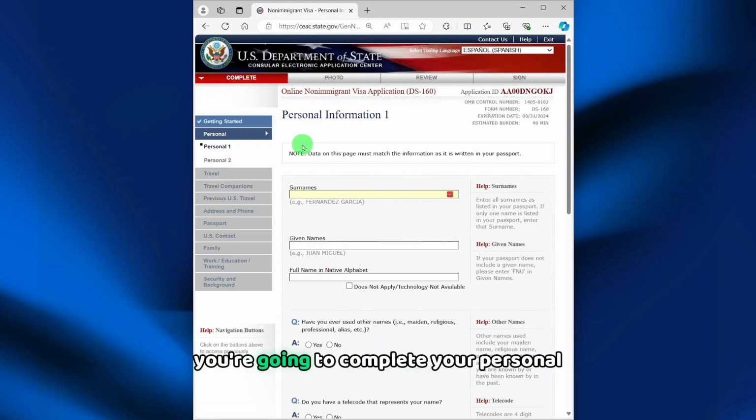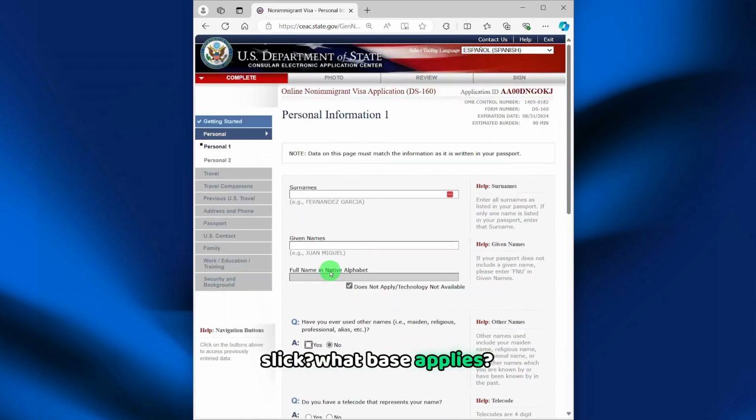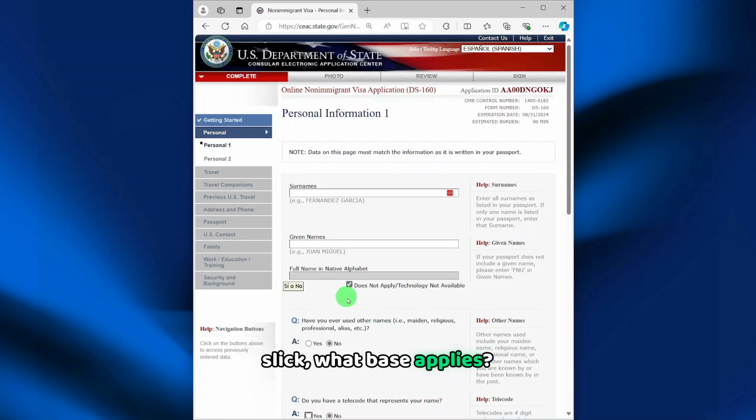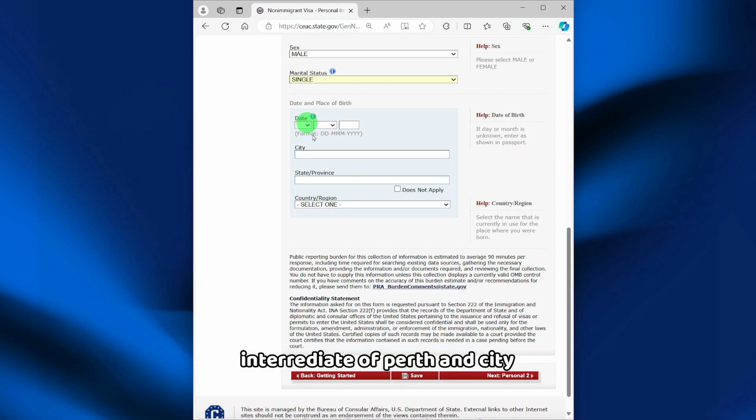On this page, you're going to complete your personal information. So your surname, your given names, and your full name in native alphabet if you do have one, right? In most cases, you can select Does Not Apply. Scroll down, have you ever used other names? Select what best applies. Do you have a telecode that represents your name? Select what best applies. Select your sex and marital status. Enter your date of birth and city where you're born as well as the state. Once you enter that information, you're going to select Next to Personal 2.